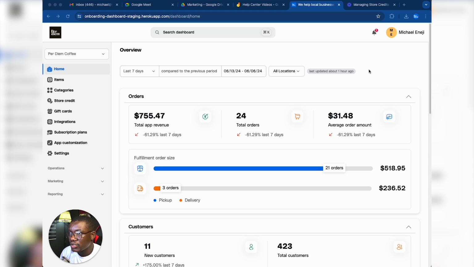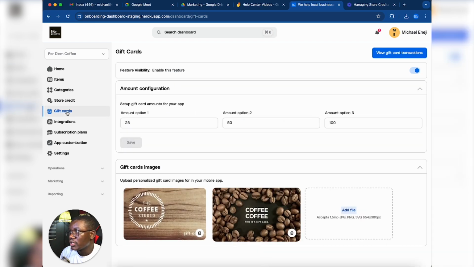So the first thing you want to do when you log into your account is go to the sidebar and then click on gift cards. Once you click on gift cards, it's going to take you to this page, and there are two sections here. You have the opportunity to set the amount configuration and the gift card images.